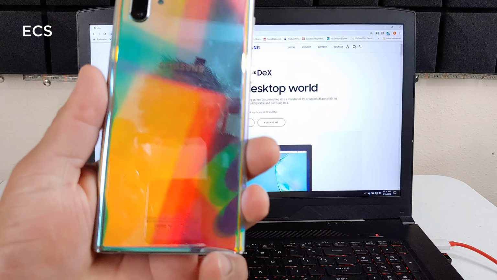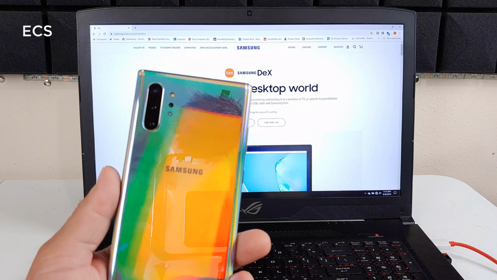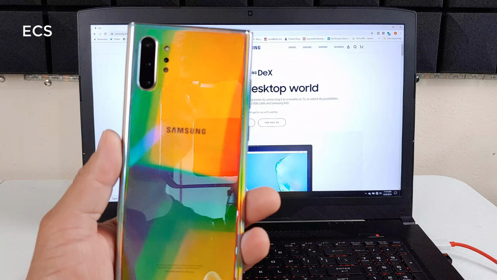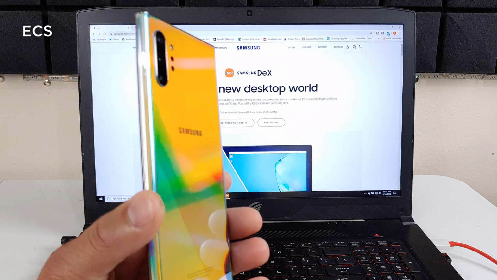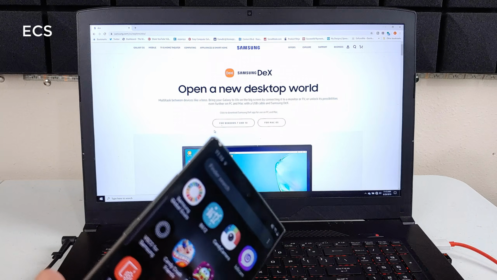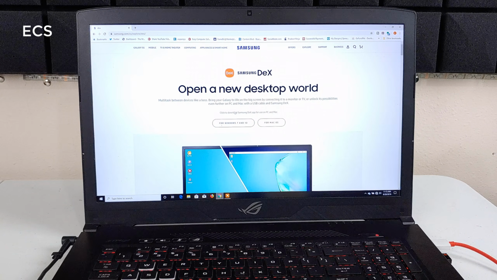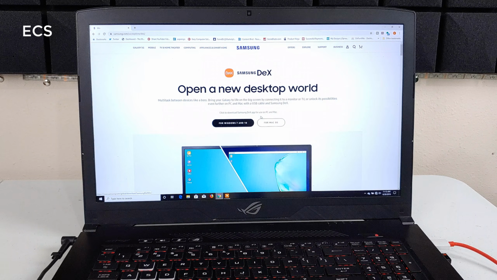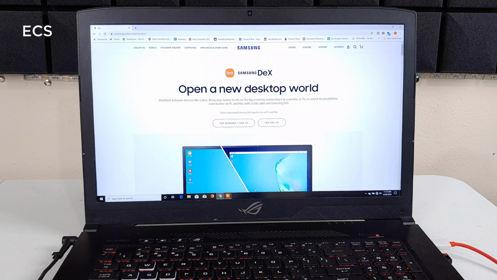So you've got your Galaxy Note 10 or Galaxy Note 10 Plus, and every time you plug it into your PC, it prompts you if you want to use the DeX software. It's now available, but you do have to go to samsung.com/DeX and download the software. If you have a Windows PC, you download the Windows software. If you have Mac OS, you download Mac OS. That's the first thing you do.